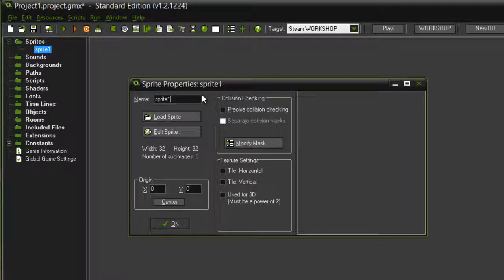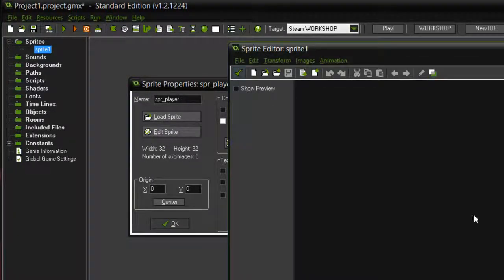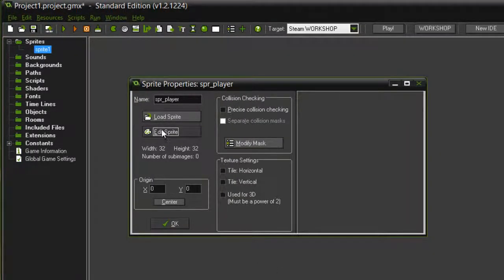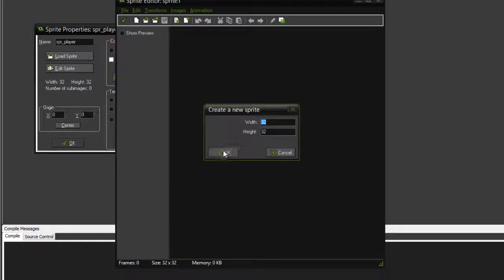Anyway, I like to go SPR and then whatever. Just name it whatever you want, just so you can remember it. Now, a sprite is a graphic for your player. I'll go into more detail later. You can either load a sprite that you have on your computer somewhere, or you could use GameMaker's editor to make a sprite. In this case, I'm going to use the editor because I don't feel like loading a file.